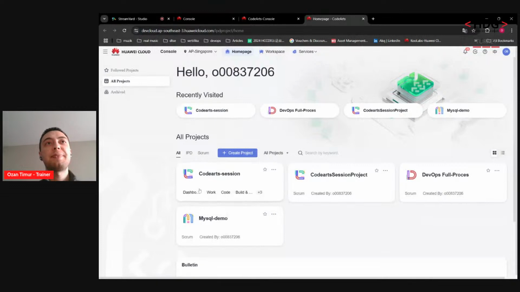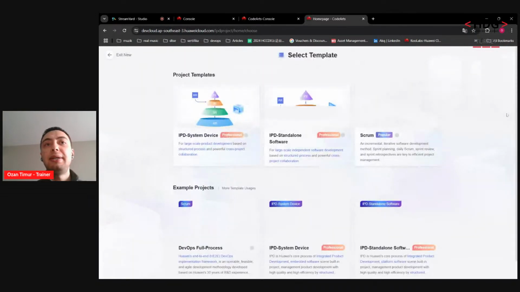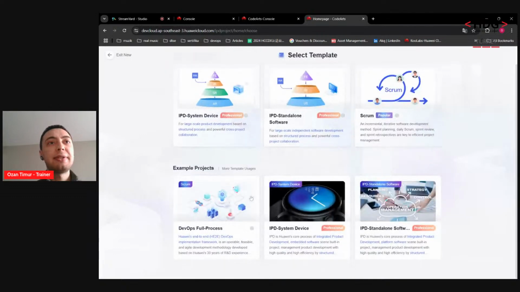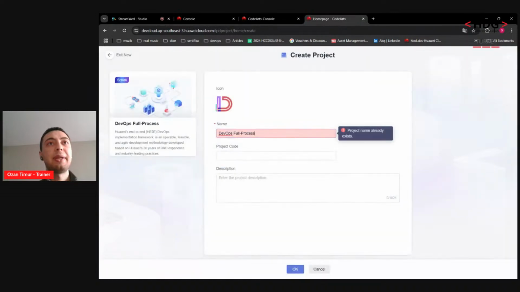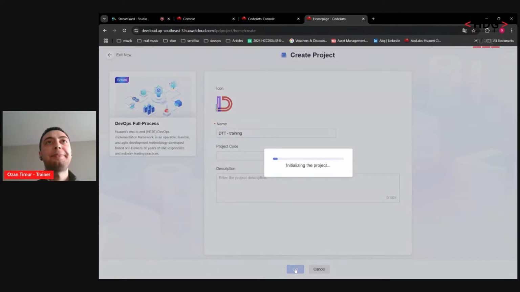In the CodeArts page, we can list all projects in here. And today I am going to create a project. In this demo, we will build and deploy the ready example project. We're going to work on it. Let's write here TTT training.